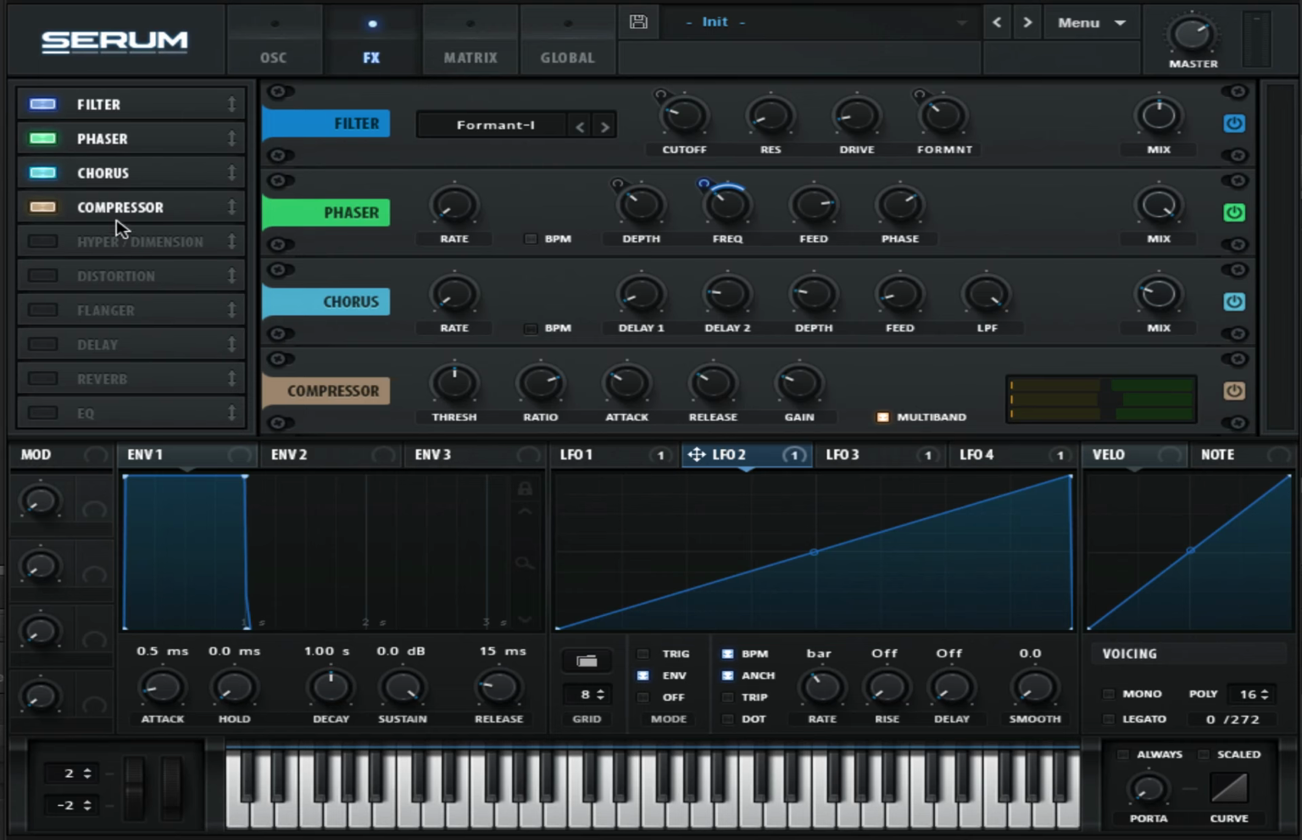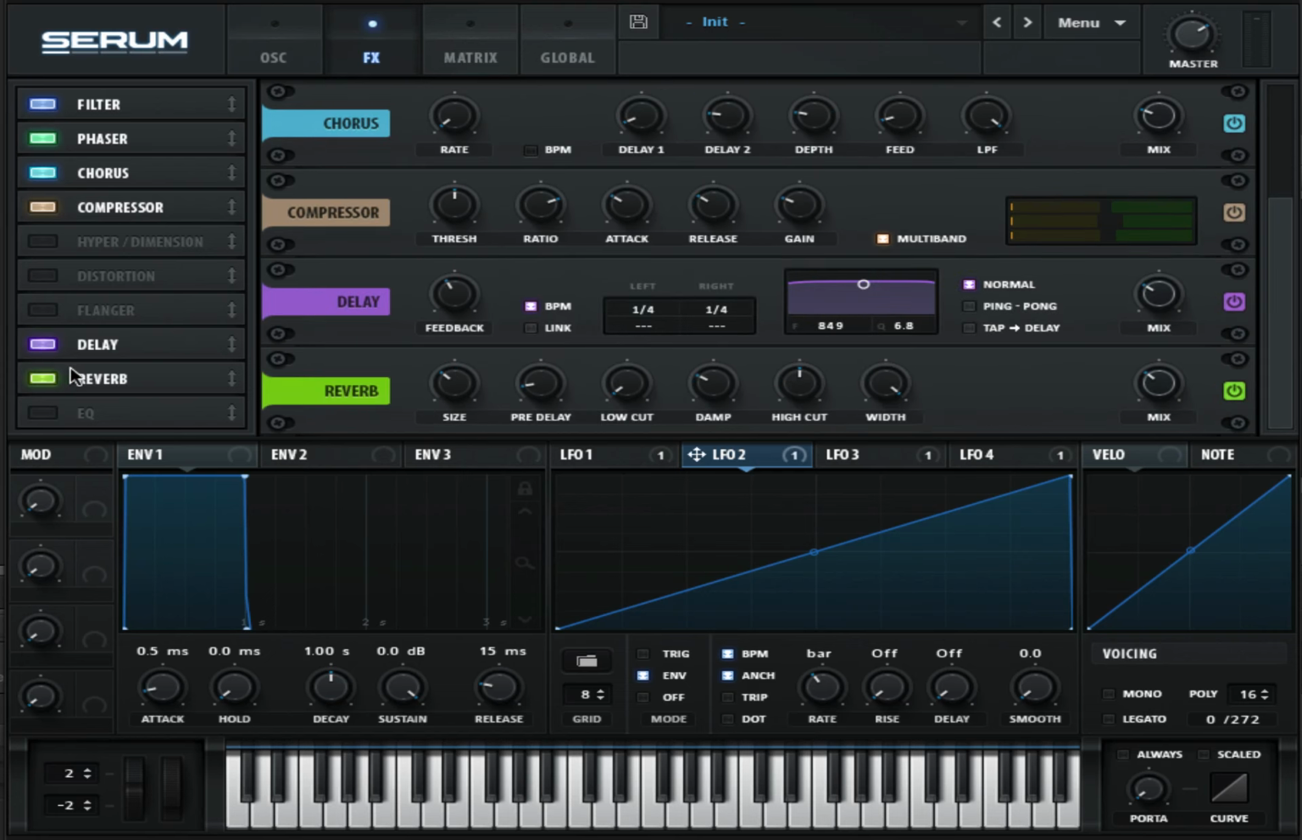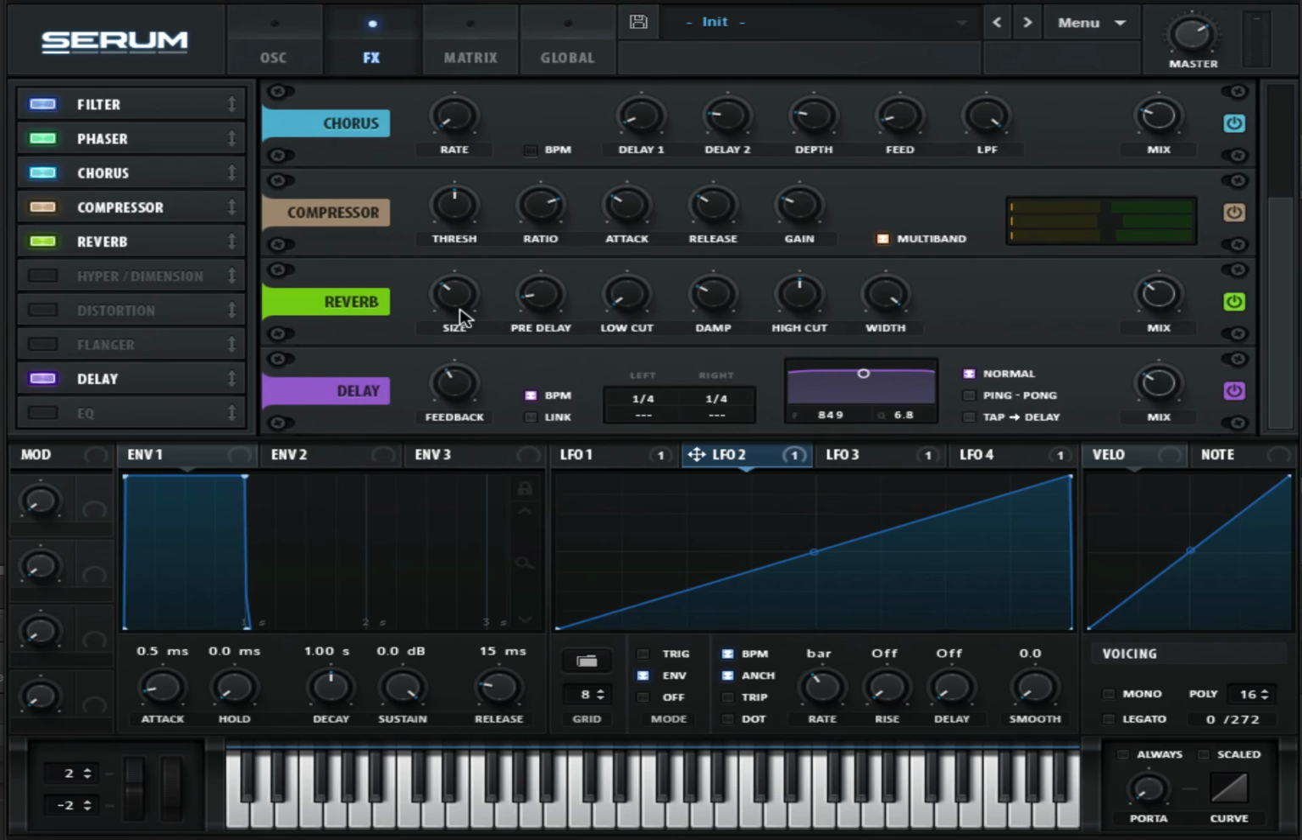I'm pretty sure we're almost done. At this point, we just need some reverb and some delay, so here's our reverb. The settings for a nice big reverb are going to be size pointing straight up, pre-delay just a little bit down. The low cut's going to be up at around 1/3. The damp is going to be up just a little bit past that. The high cut is going to be at about 2/3, and the width is going to be just above halfway, and the mix is going to be quite minuscule way down here.